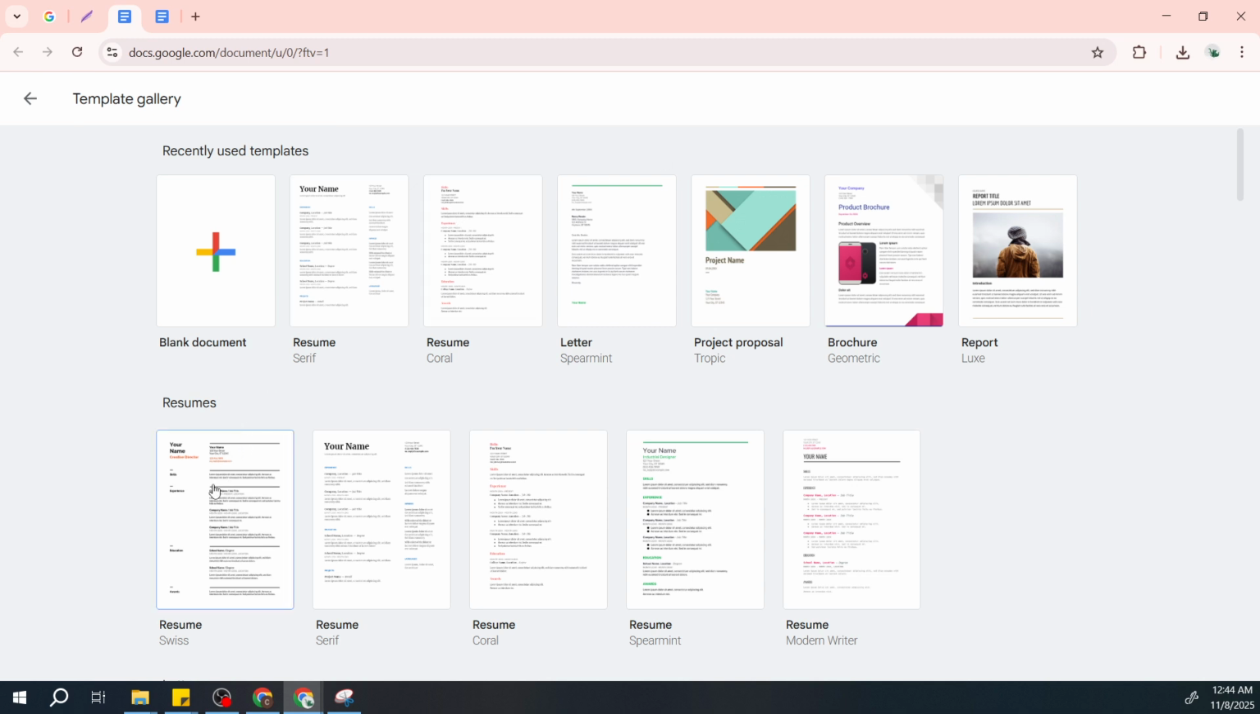For our purpose, simply scroll down a bit until you find the section labeled Resumes. Here, you'll find an assortment of professionally crafted resume templates, each with a different style and format. This selection allows you to choose one that best matches your personal aesthetic or industry standard. After browsing through the options, settle on a template that appeals to you.